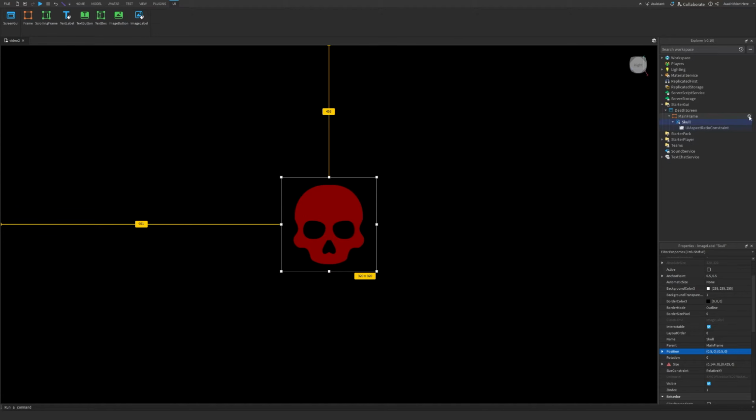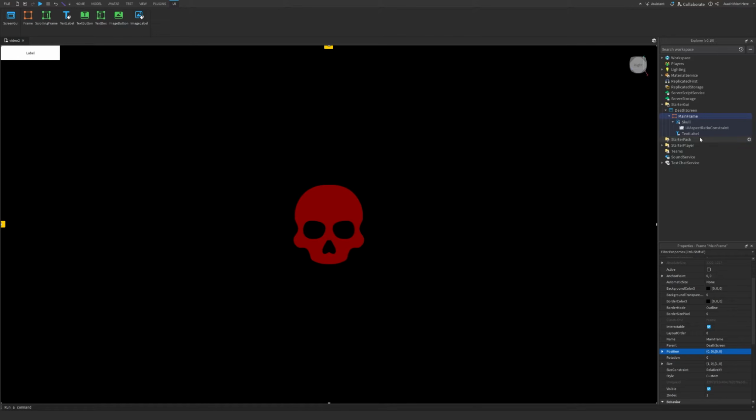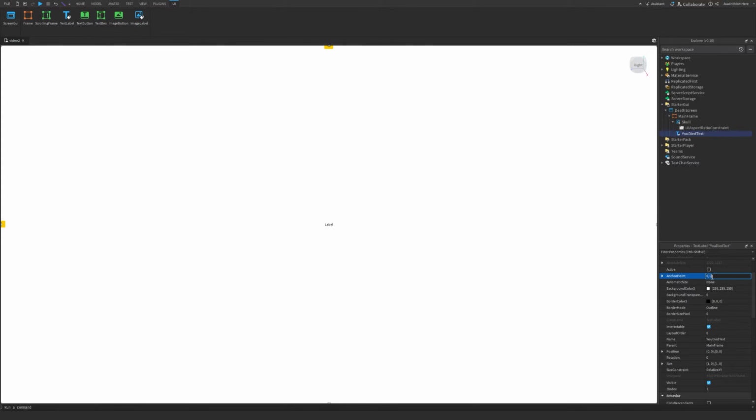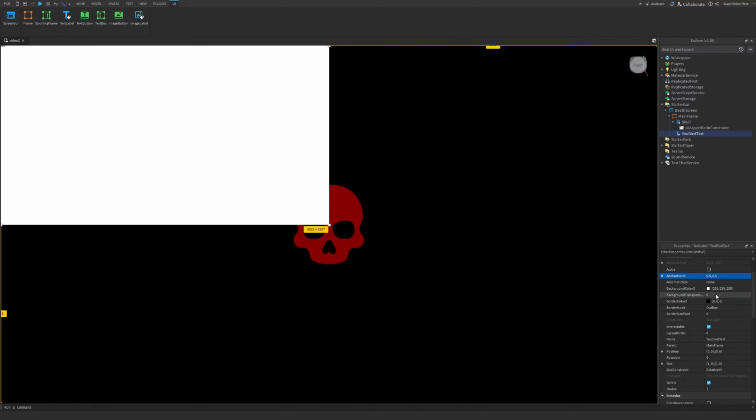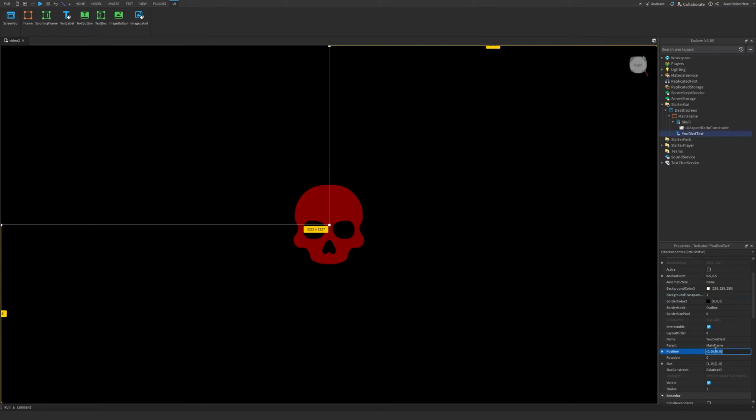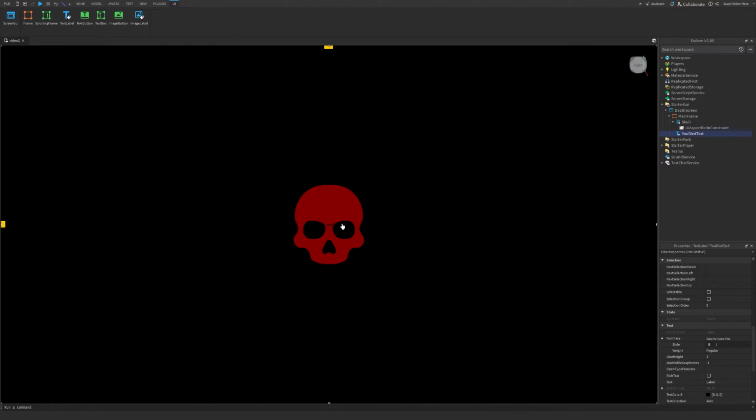After that, we'll click the plus on Main Frame, insert a text label, and we'll rename this to "you died" text. So first off, we'll go to size, type in 1, anchor point 0.5, background transparency 1, position 0.5. So it should be centered right now. You should see like a tiny little text in the center of your screen.